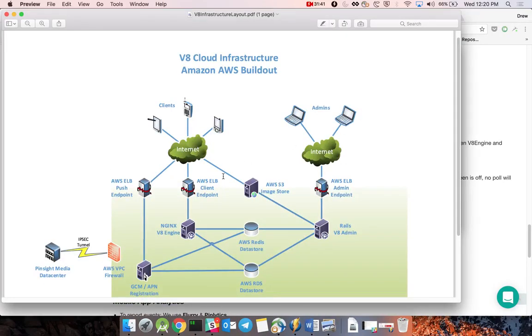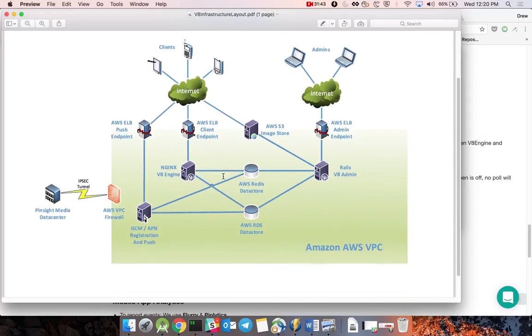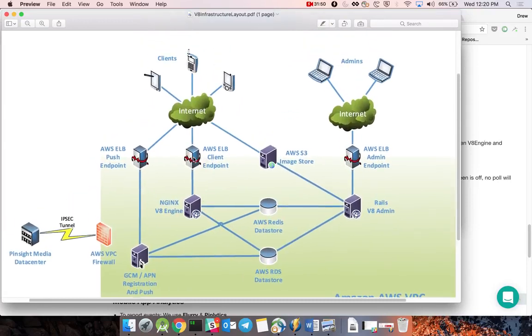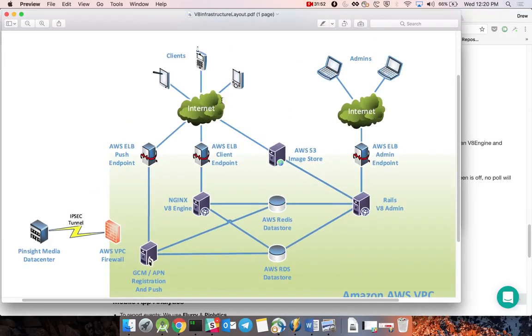This might be useful. This is the AWS. So again, some of this is in flux, might change or is changing, but this is the basic. Clients come through to V8 Engine.